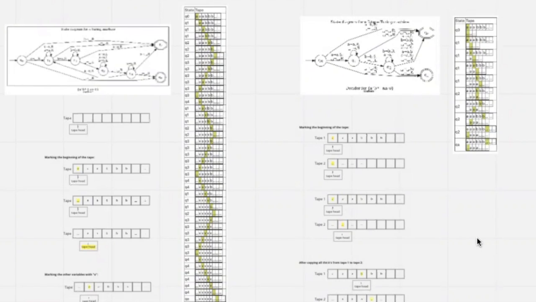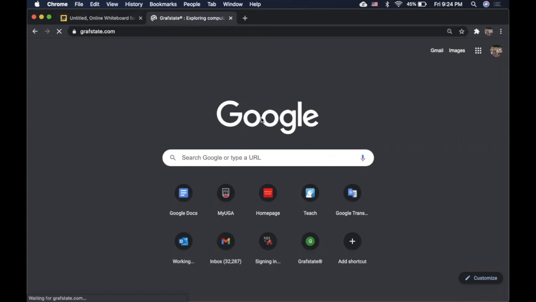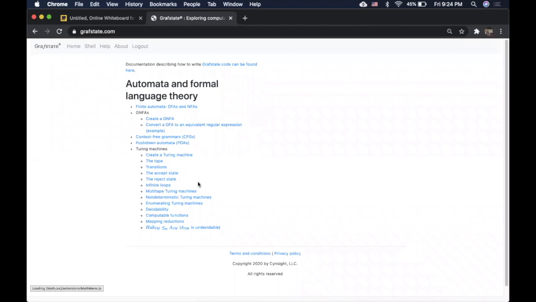I hope this video helped you to better understand the similarities and differences between single tape and multi-tape Turing machines. If you want to simulate some other strings on these machines to get more familiar with them, you can go to graphstate.com and simulate any string you want.